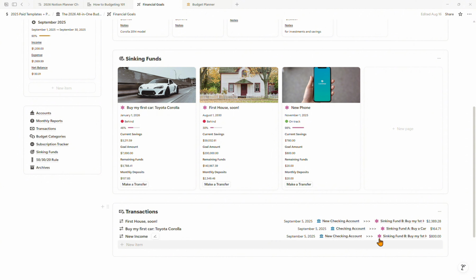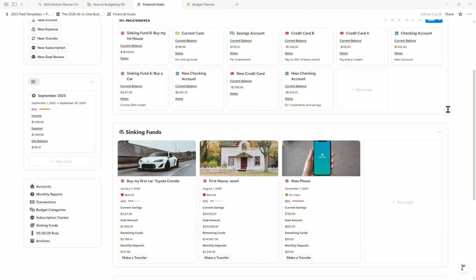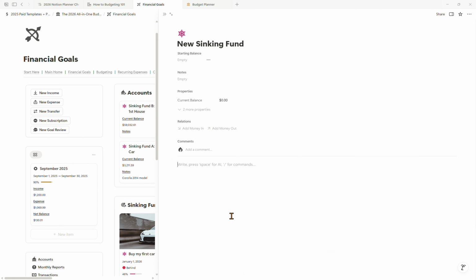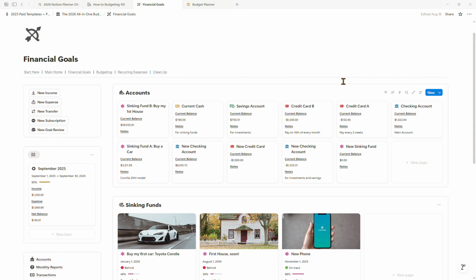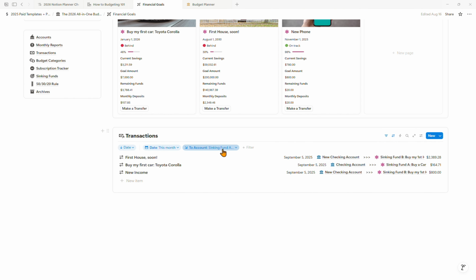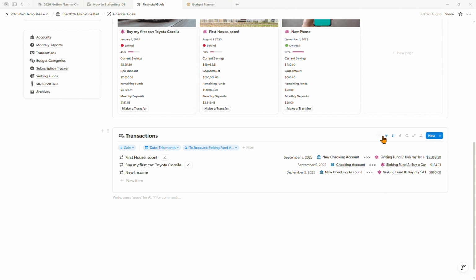What's really nice about this page is that it also gives you a filtered view of the transaction database. That means you don't see every single expense or income mixed in. You're only shown the transactions related to your sinking funds. And whenever you want to add a new sinking fund, I recommend creating it here in this section.